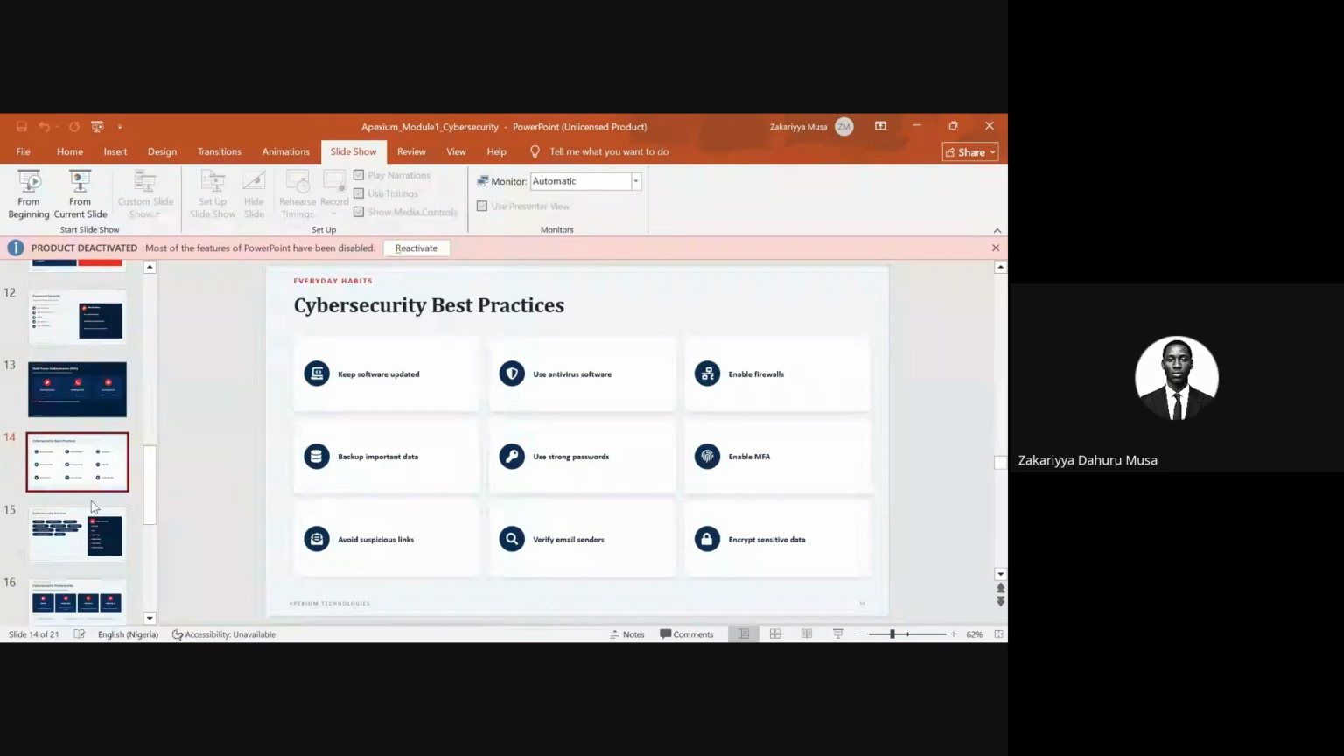And enable firewall. Who can tell me what a firewall is? Please raise your hand. Let me know what a firewall is. Okay, Ms. Bashirat. A firewall is used for filtering incoming traffic and outgoing traffic. Okay, so yeah, that's very good.